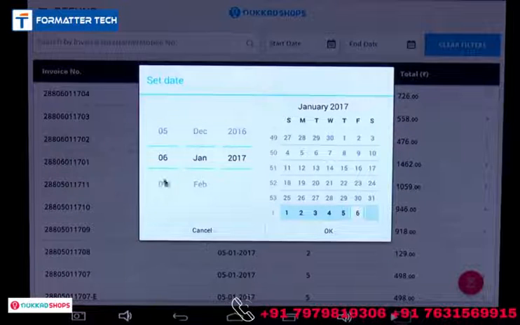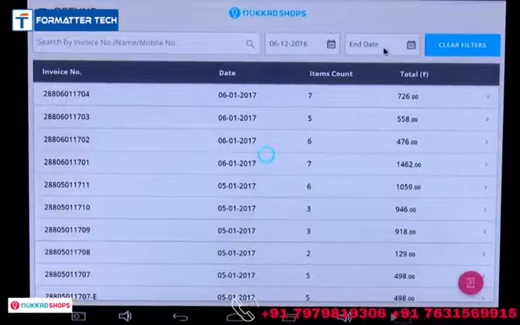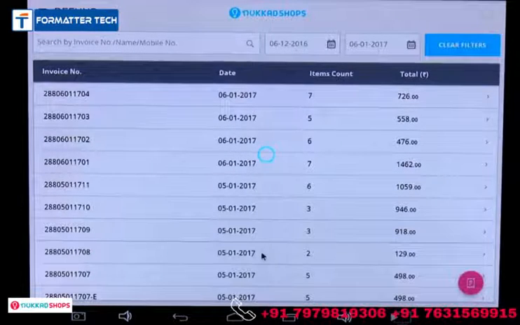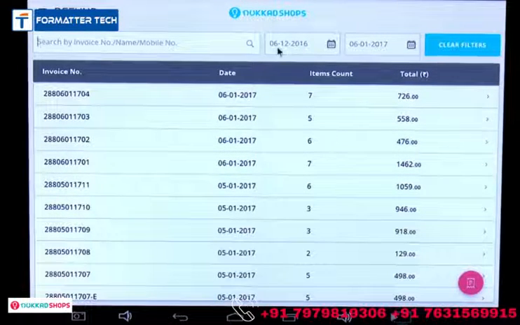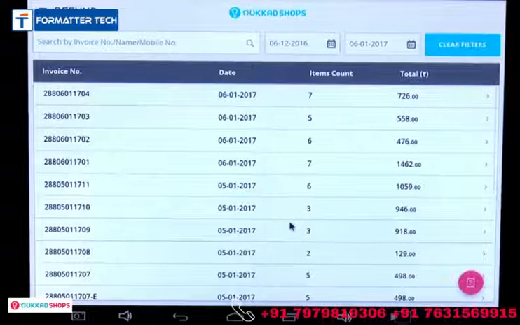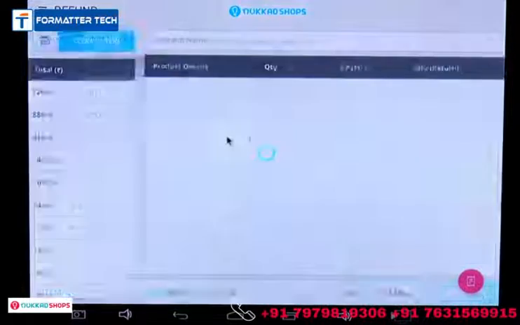For example, let me select the date like 6th of December till 6th of January. So the filter has been applied here. So these are the list of bills from 6th December to 6th January. Now I need to fetch the bill on which I need to take the refund. Let me select this 476 value bill.